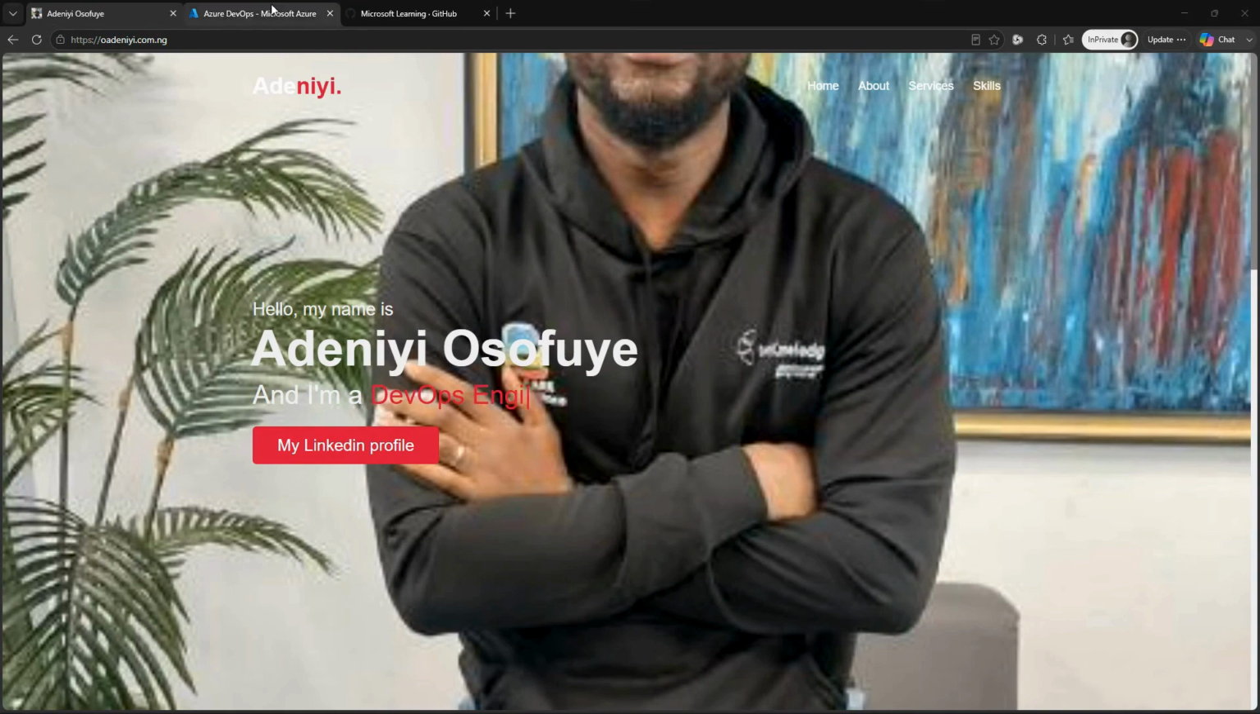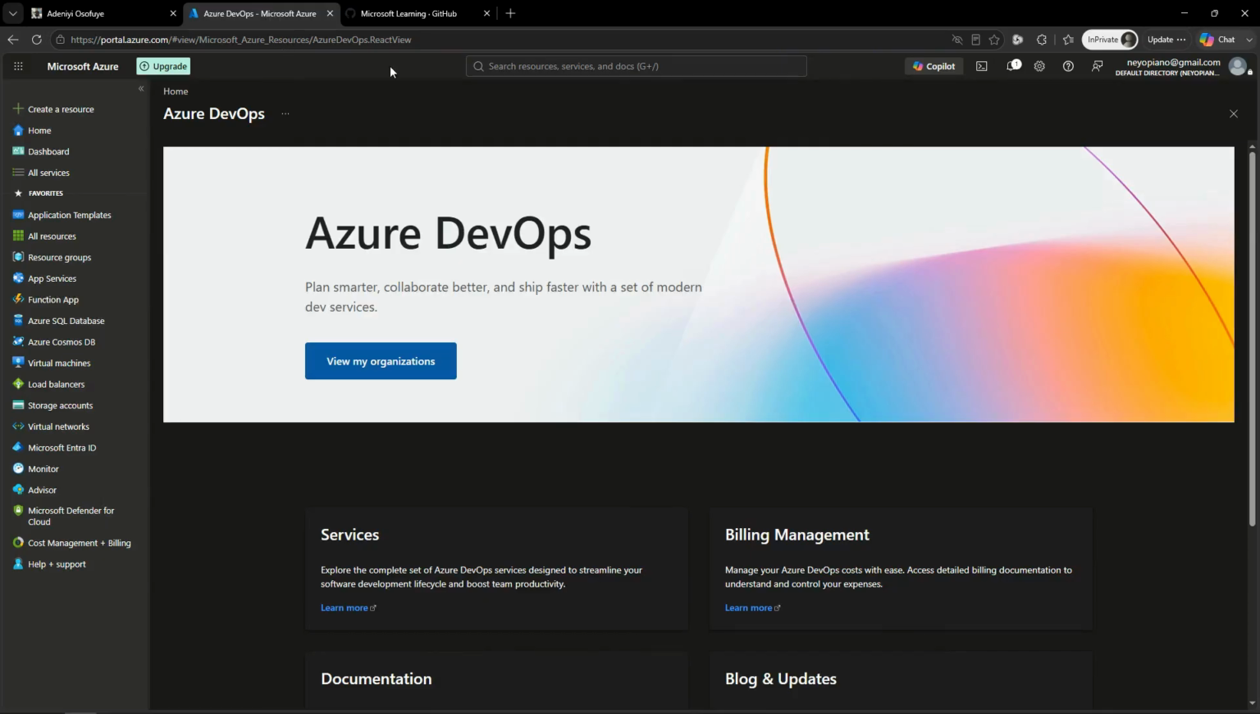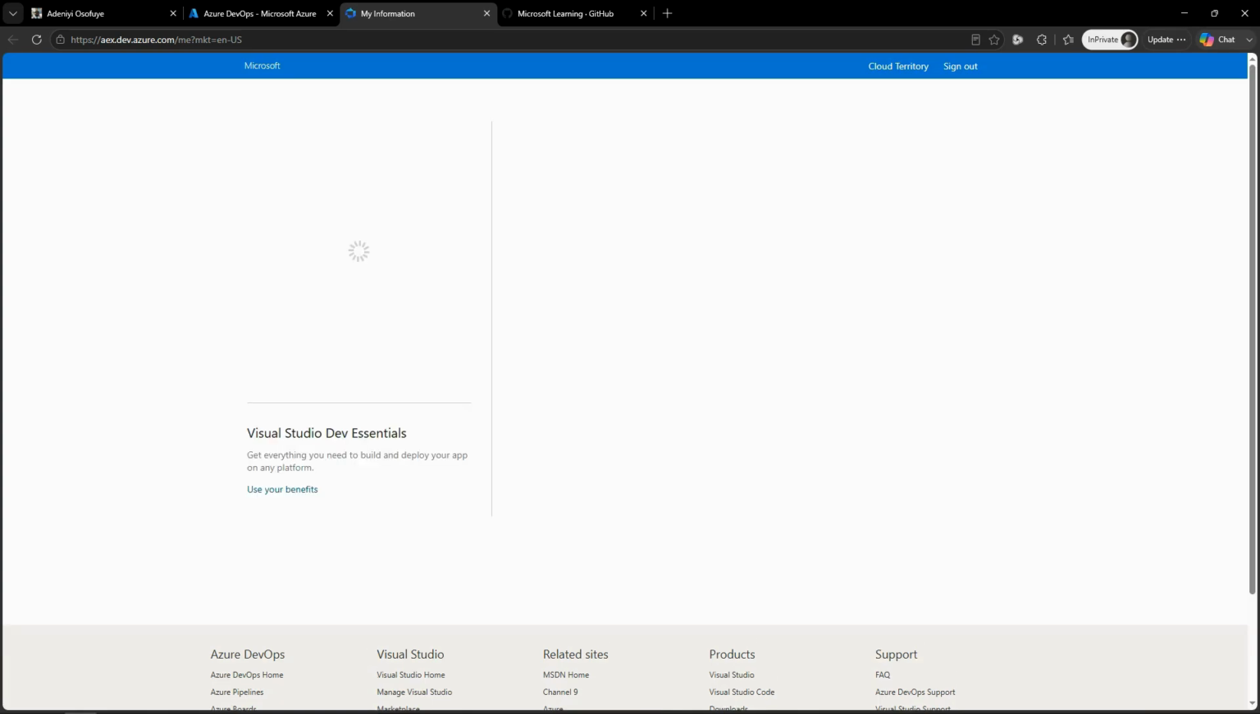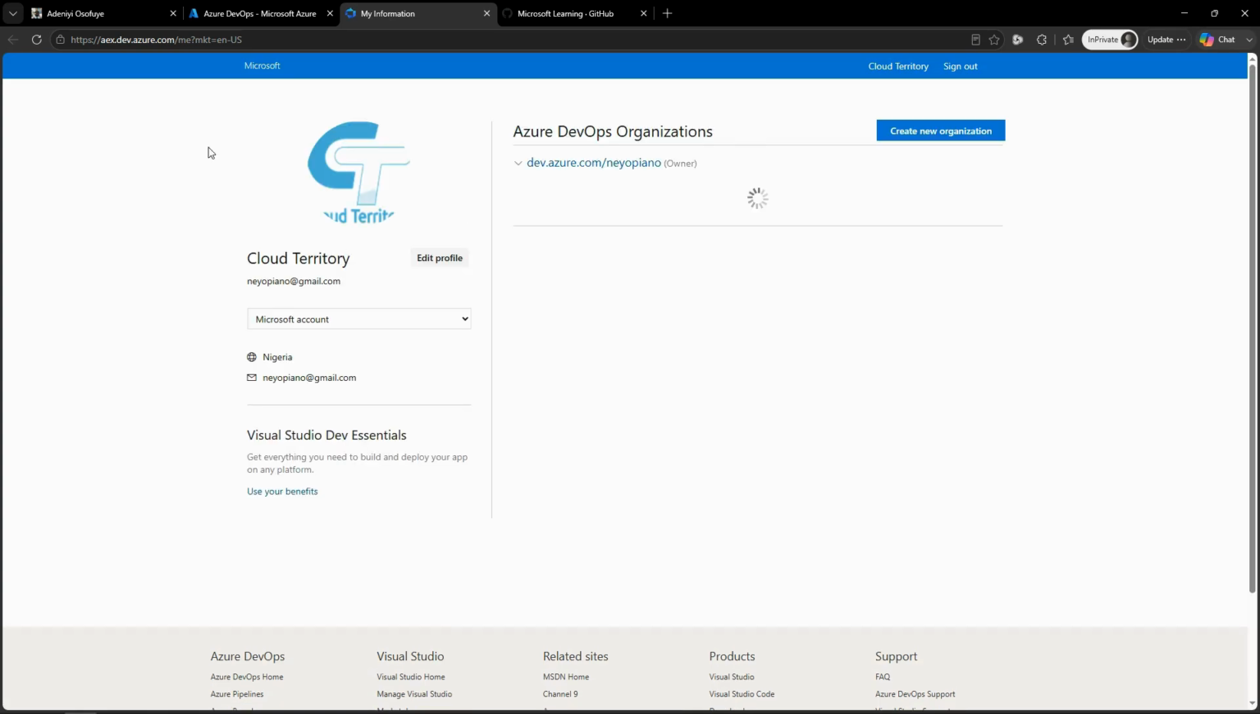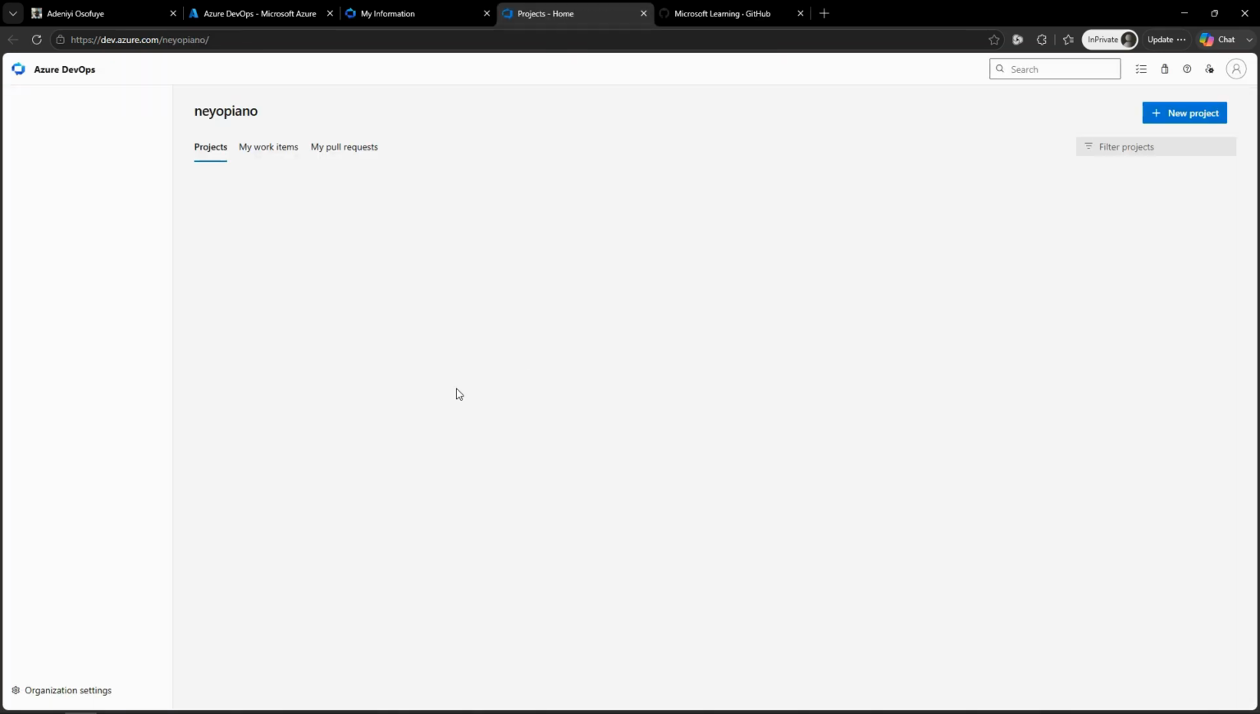The first thing we need to do is go to portal.azure.com. On your global site, you can search for Azure DevOps, and this page will pop up. You can view your organization, and this is the organization. You can create a new organization or just use the one that you have, but most likely you have a new one, so just create that new one.